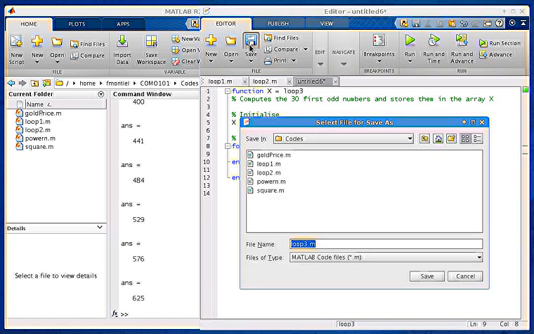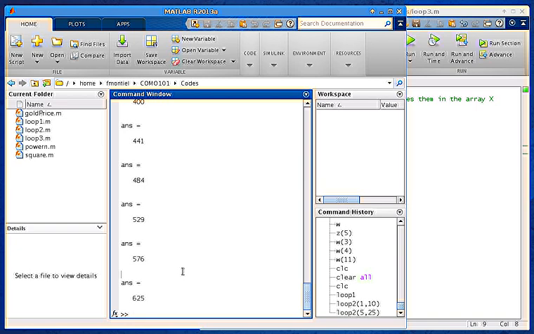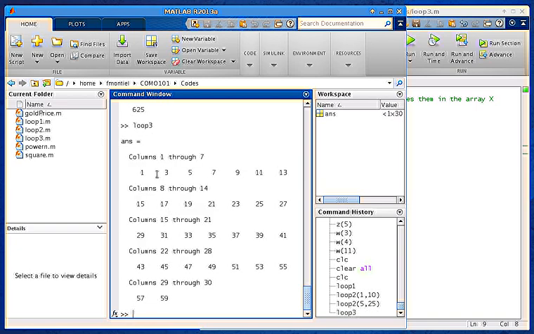So let me save that as loop 3 and see if it works. I'm going to call loop 3, and I do have the 31st odd numbers, all the way from 1 to 59.